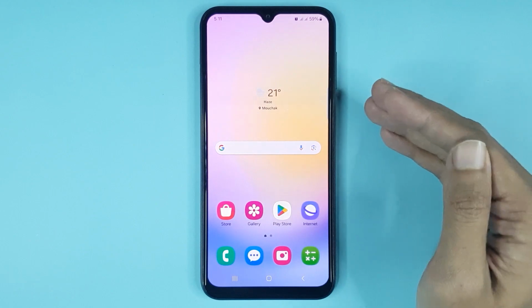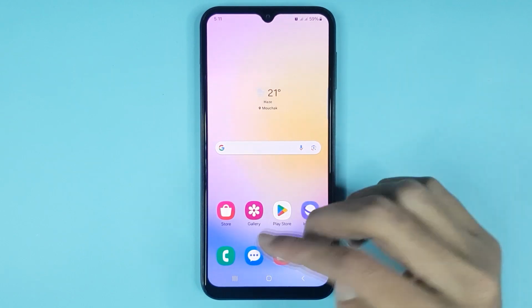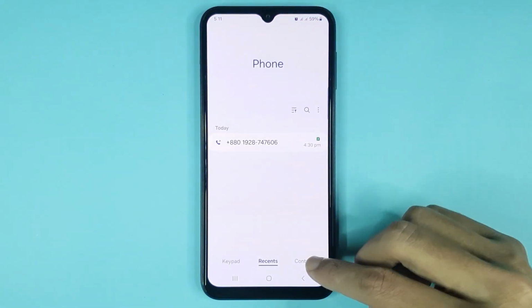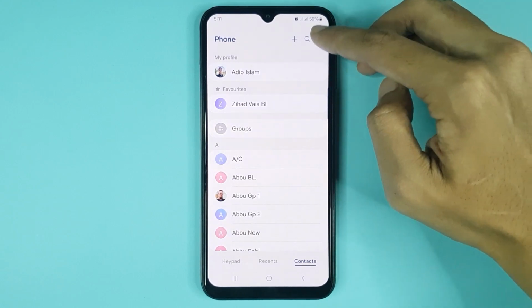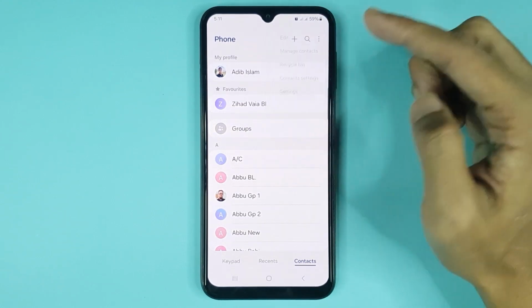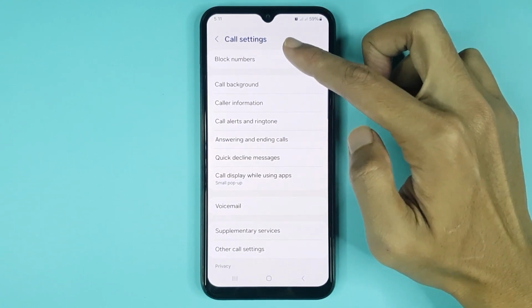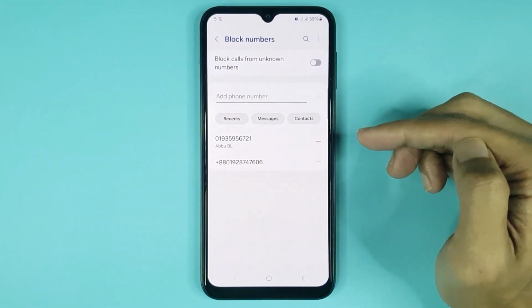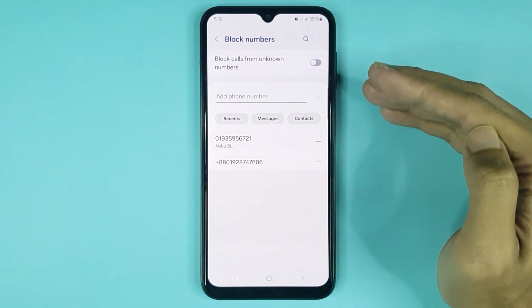Now if you want to unblock this number or contact, go to phone app again and then go to contacts, then tap on three dots, then tap on settings. From here tap on block numbers. Here you can see the number and contact that you have blocked.